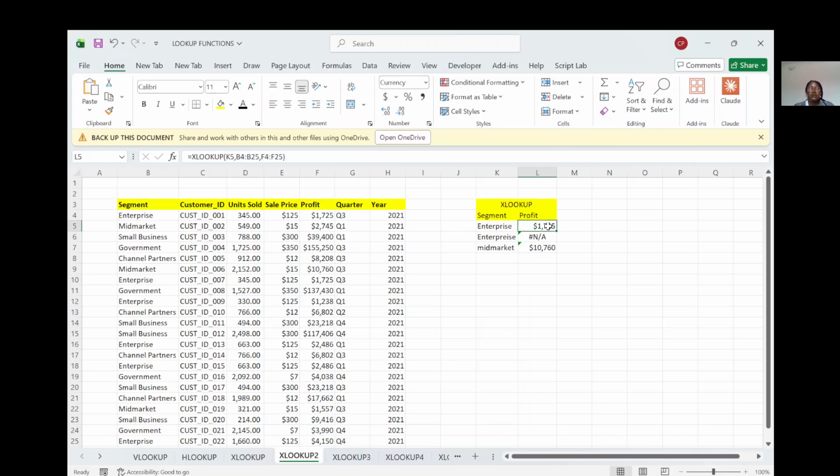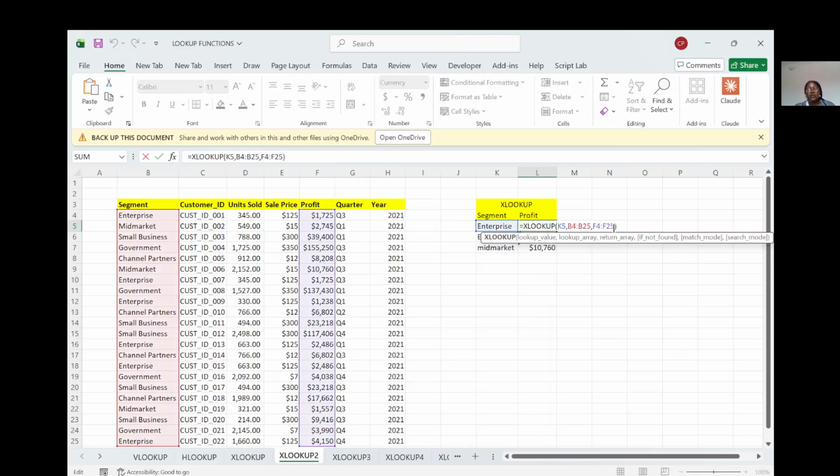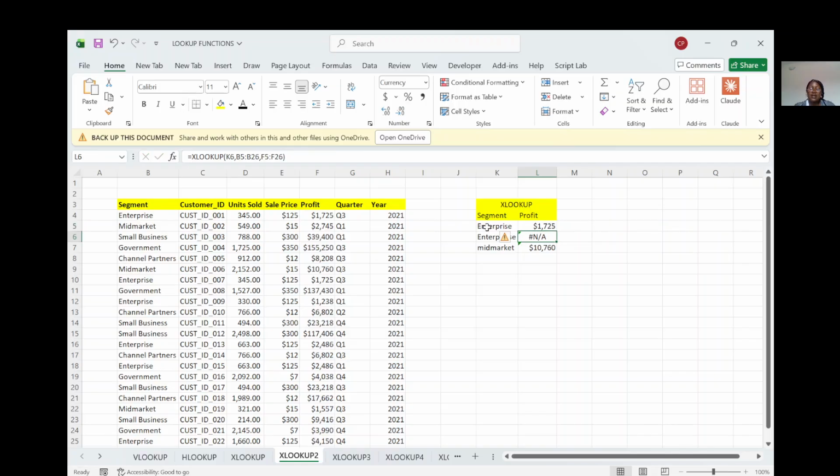But if we try to tell it, if you don't see this, return this. So that's what we are going to do. We are going to add another thing after your array. We will say return not found. Press enter. So if it sees this segment, if it sees your lookup value, it will return the exact profit. If it did not see it, then it will return what? Not found. You see. Right.